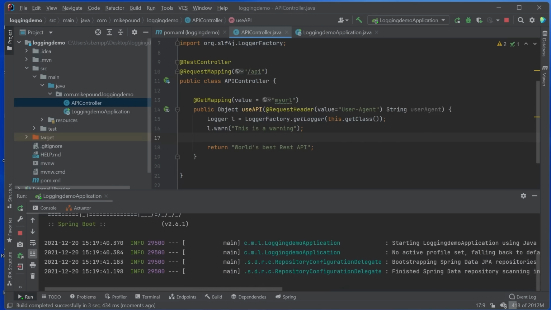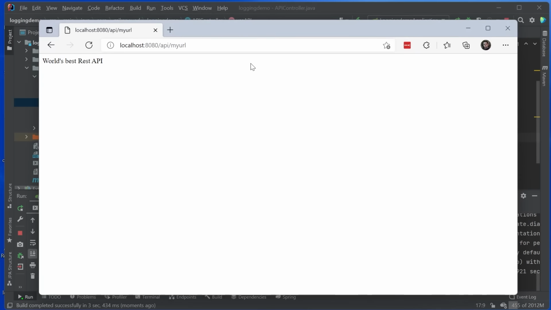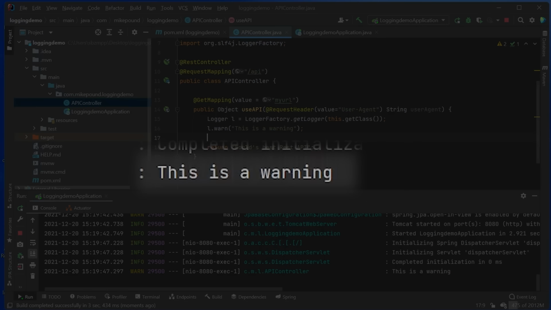It's just starting up. There we go. Rerun this. And then we can see in here, I've got my warning show up in my logs. Right now, my log is just going out to the console, but it could go to a file, it could go to a database. Log4j is pretty flexible, and you can do most of this through config, so it's quite easy to use.